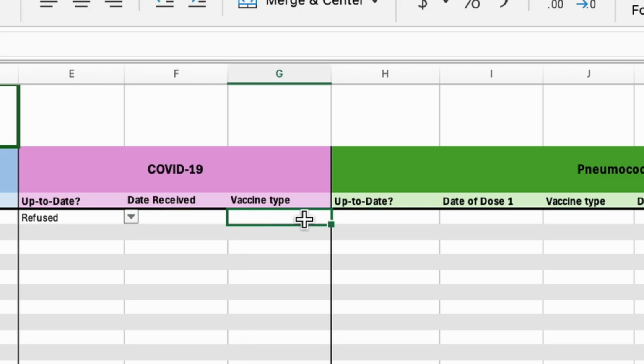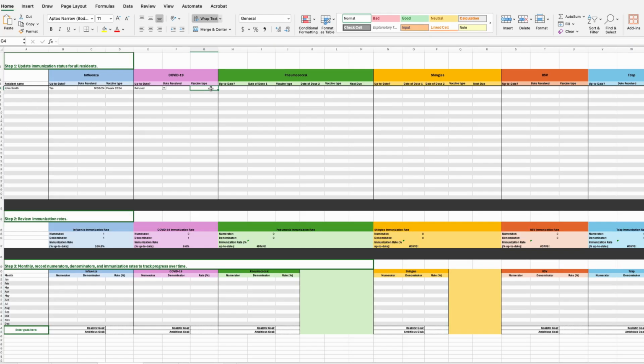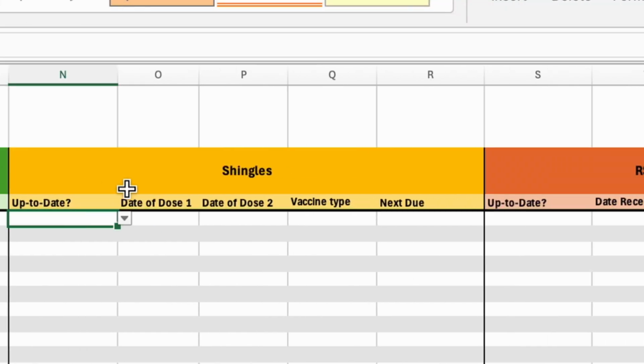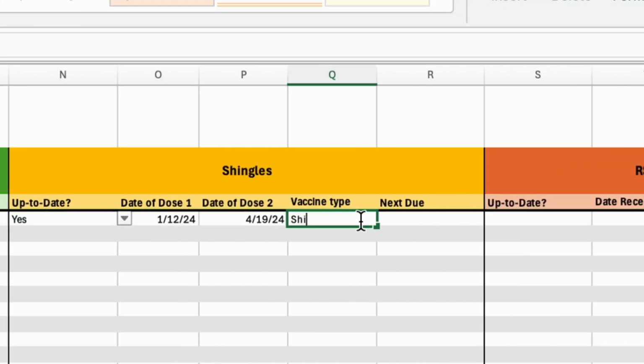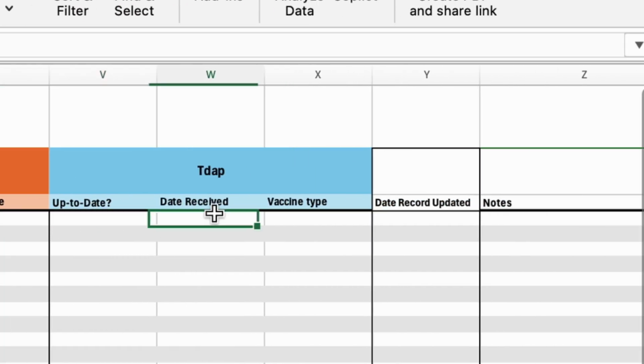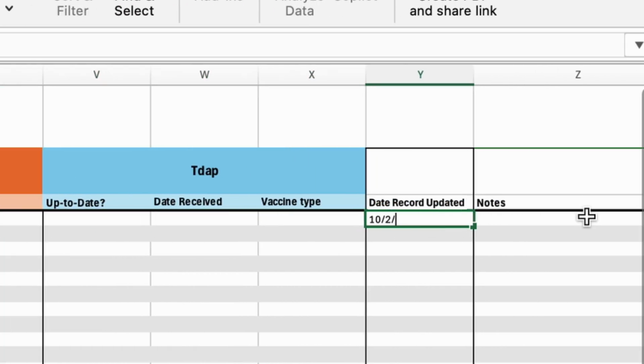The template contains space for each immunization that the CDC recommends for long-term care residents, including pneumococcal, shingles, and RSV vaccines, and a booster dose of Tdap every 10 years. We enter information about each of these immunizations for Mr. Smith. Finally, in the Date Record Updated column, we enter today's date.